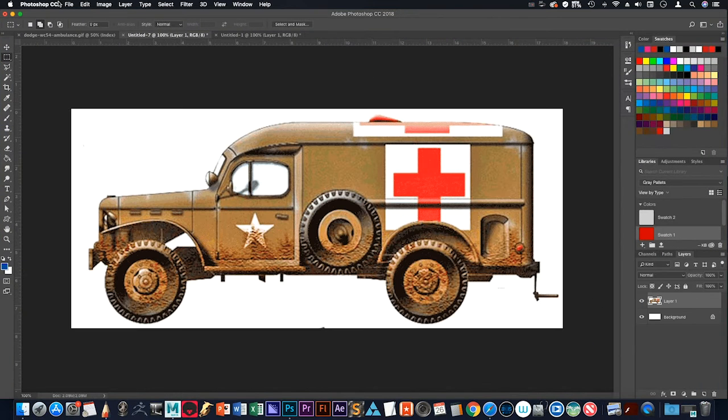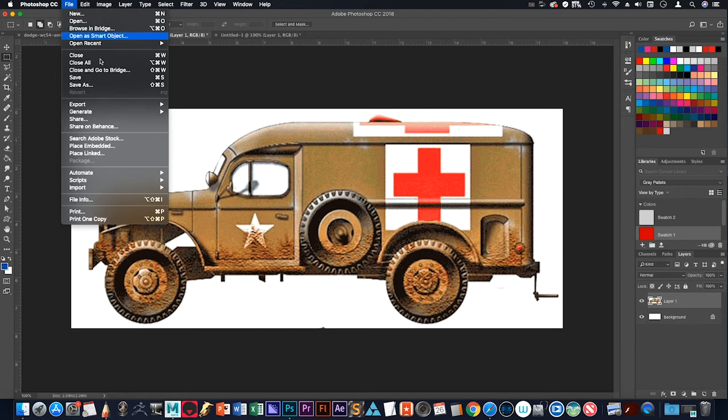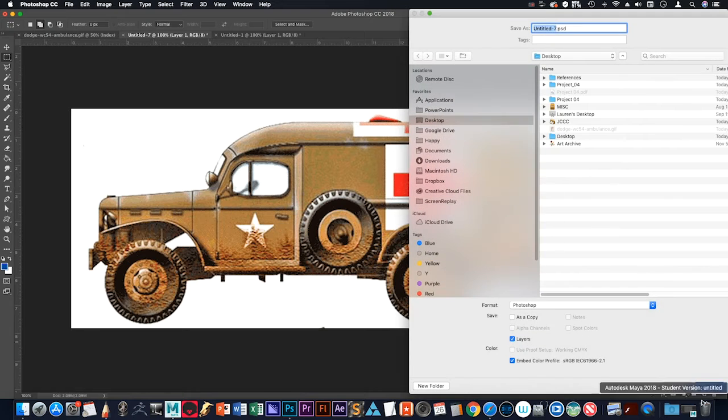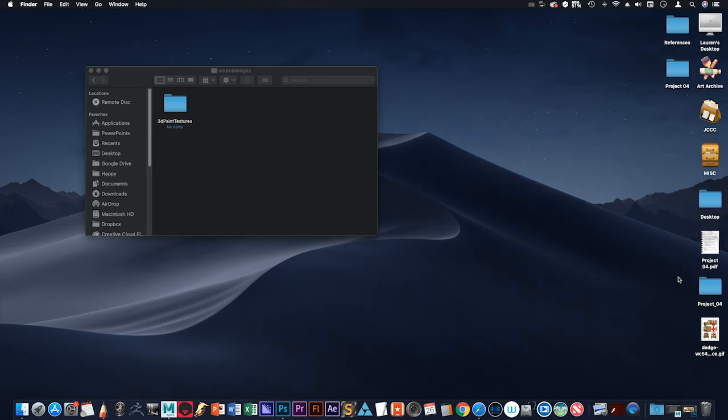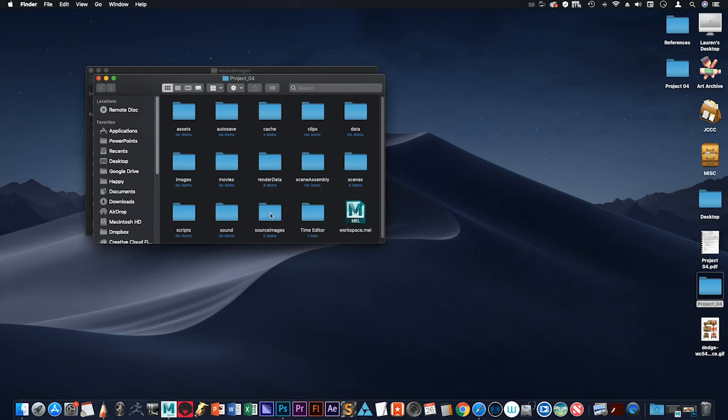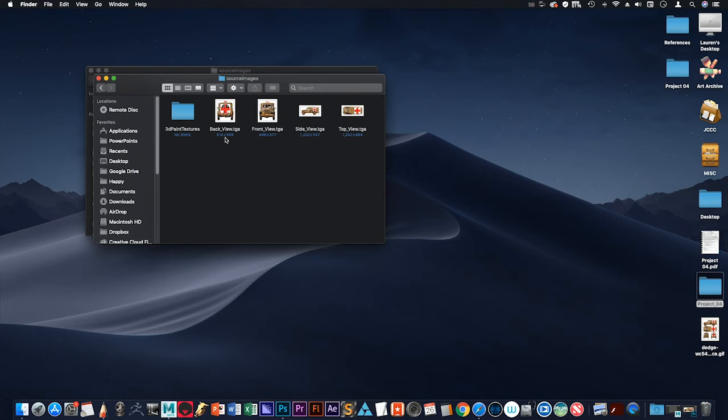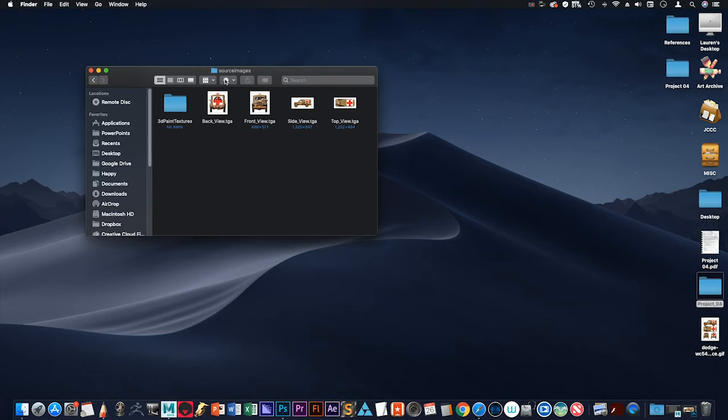So I'm going to go File, Save As, side view, front view, back view, etc. And then I can save them to my desktop, or I could save them directly into the source images folder. Now I did this previously, so instead of going through all that, I'm just going to grab these from my other project and paste them into the new source images file.